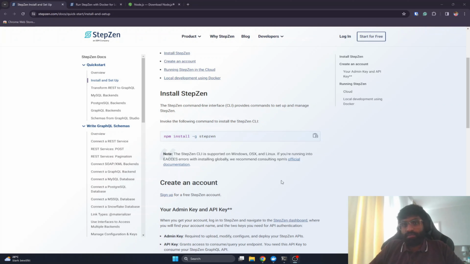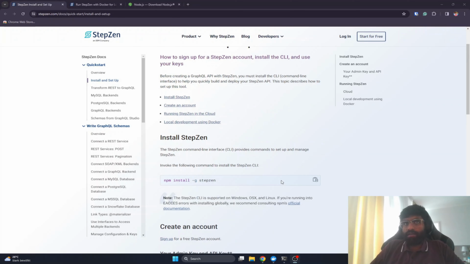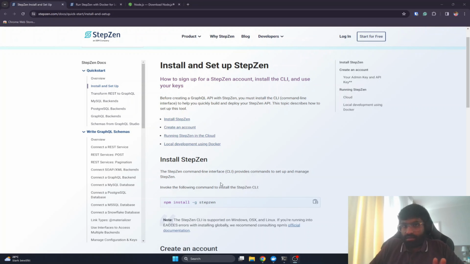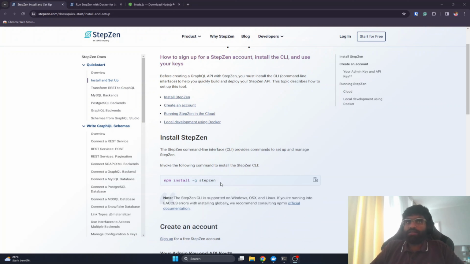At the same time, you can also do similar things in your local development. But for the online version, you just need to have one step done, which is npm install, this particular command you see here. You just need to have that running, and then it's enough. Then you just need to follow other steps to connect your online account to your local StepZen CLI. But for the local development, you need this step followed by the need of Docker.